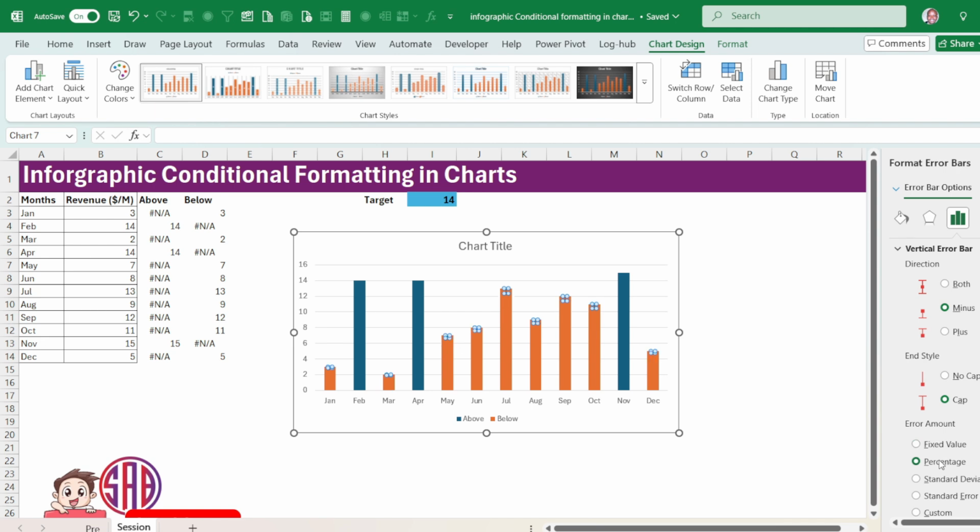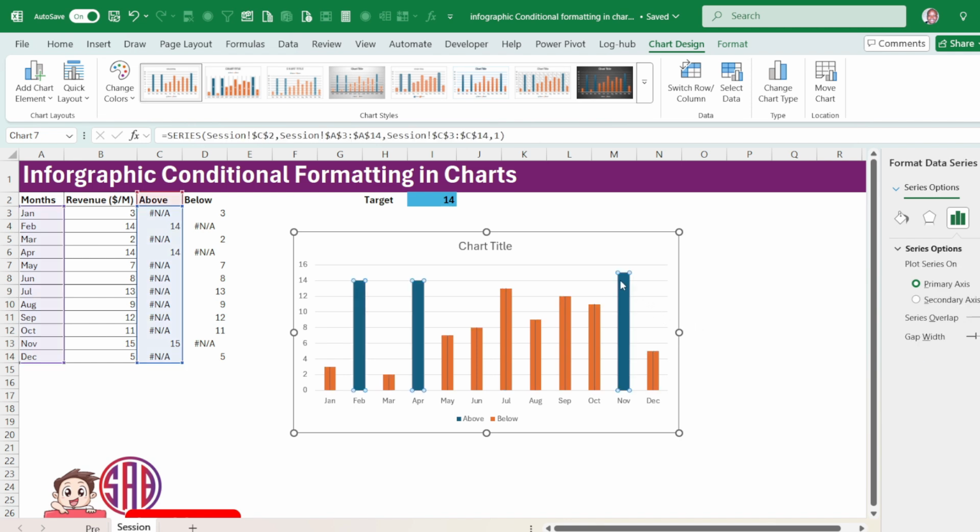Here it runs always by 2, that's a fixed value. This time for us, we want to run it by percentage. We run it 100%. Why are we running it 100%? We want the error bar to run from the top 100% to the bottom. So that's it. You do the same thing with the above.